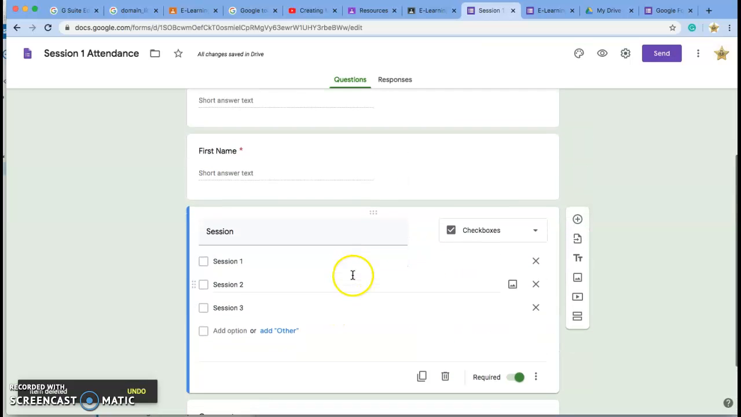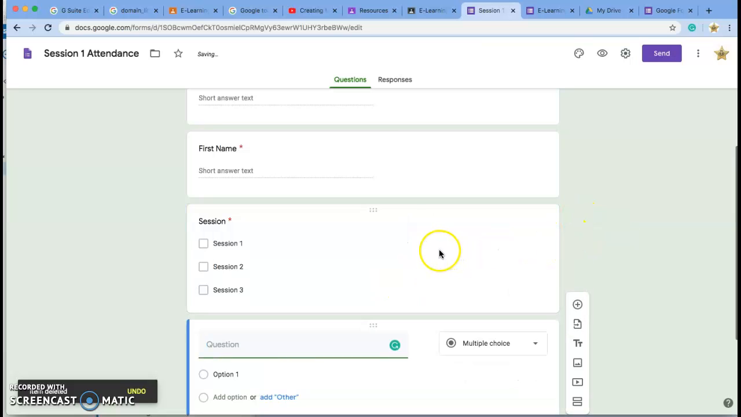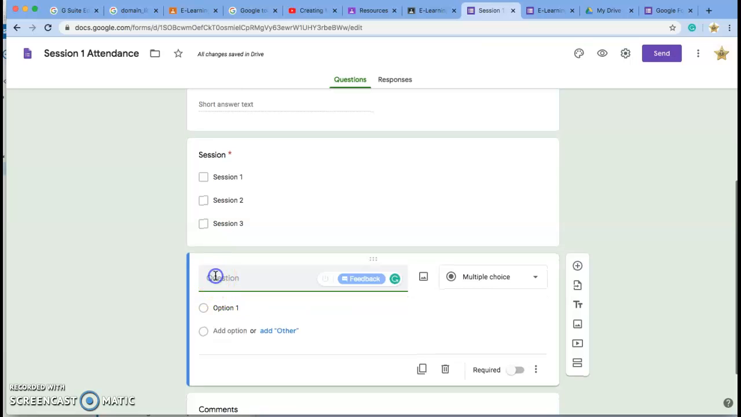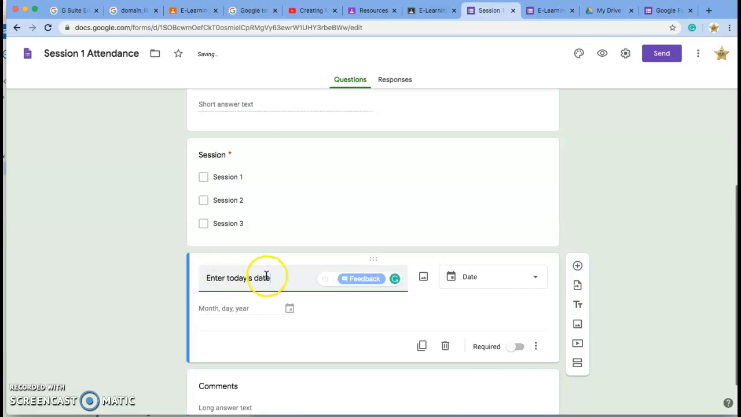What I am going to do, though, is add a new question. And I'm going to say enter today's date. And I'm going to require that. So the student has to put in the date.